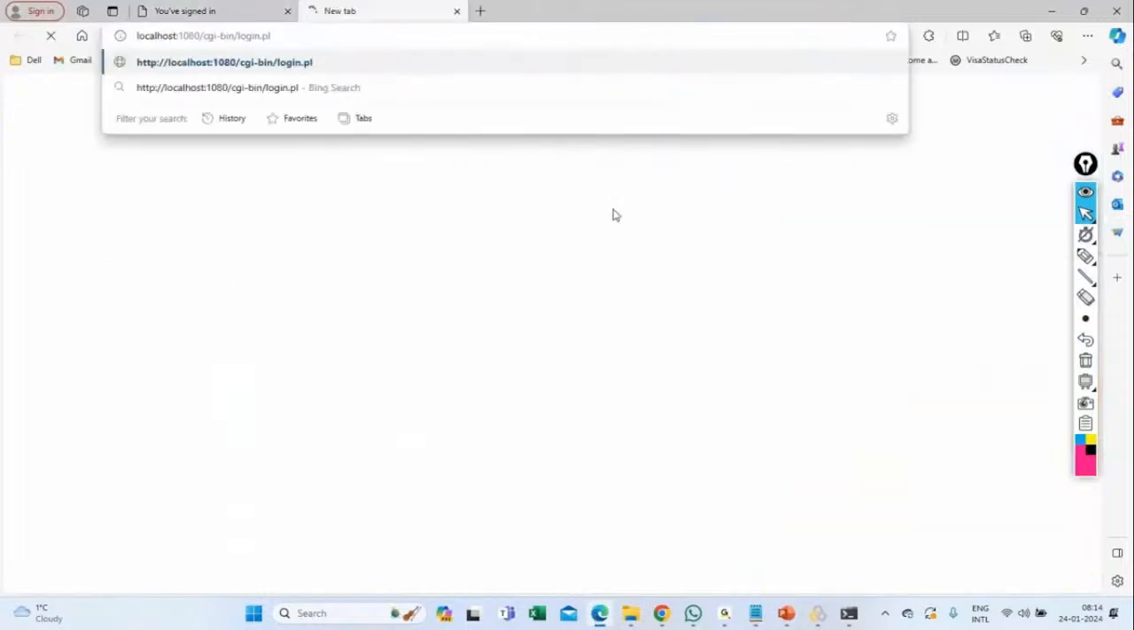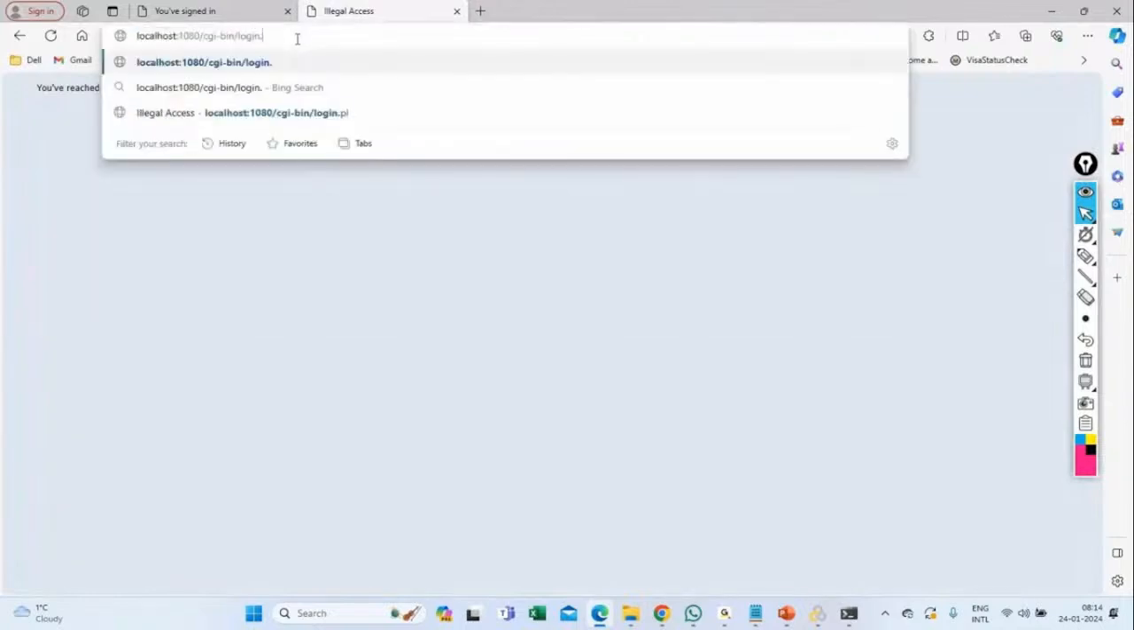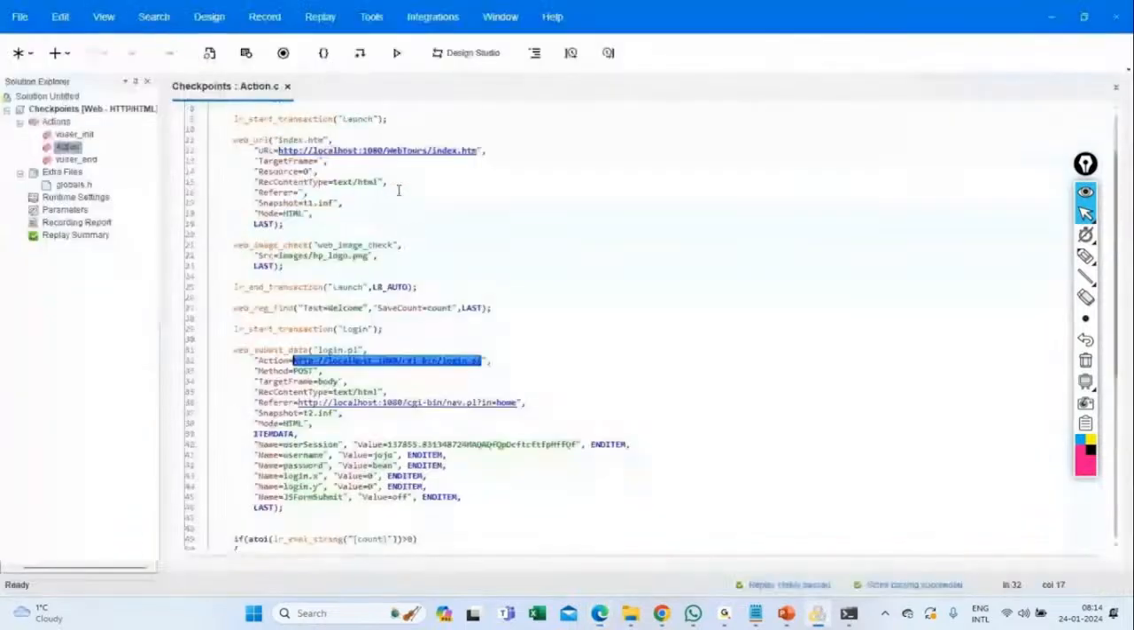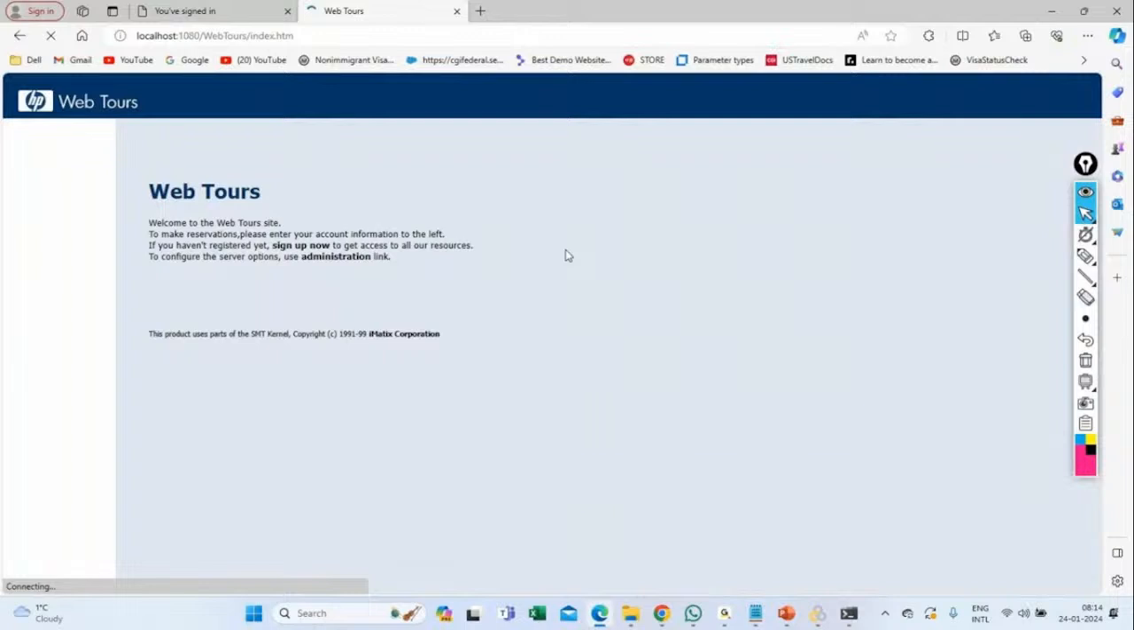Now you see, this is a sample application, guys. Now I just want you to understand the difference between functional and performance testing here once again.